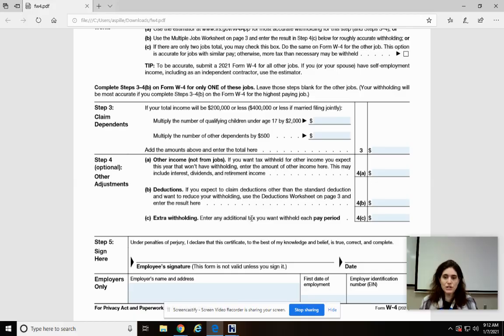Say you want to give yourself a cushion, and you say, okay, we'll hold out $100 extra a month. If you don't owe that at the end of the year, all of that just comes back. I've never actually done that, but you could. If you have a side job, say an Etsy shop or a side hustle, where maybe money's not being taken out because you are your own company, then you could have your normal employer hold out extra to cover the stuff that you're making for your side income.